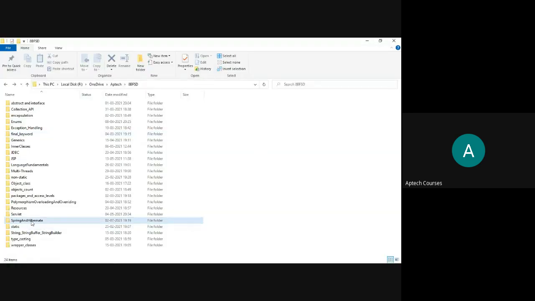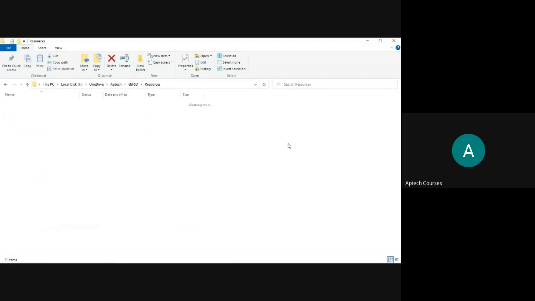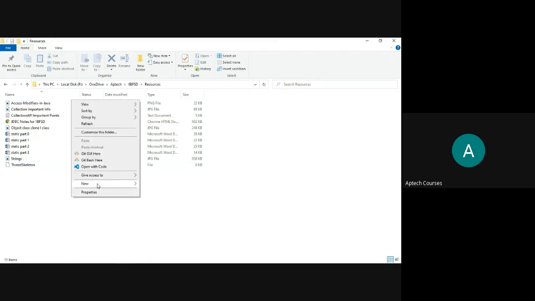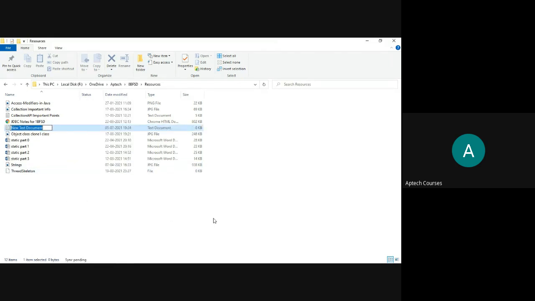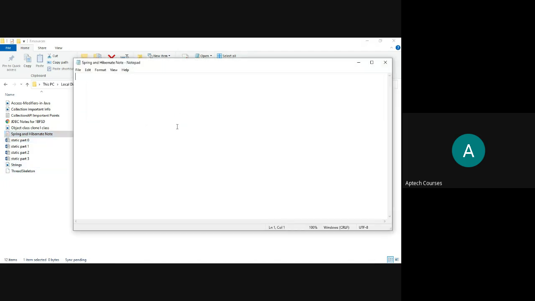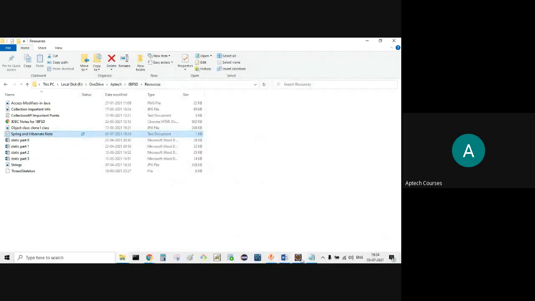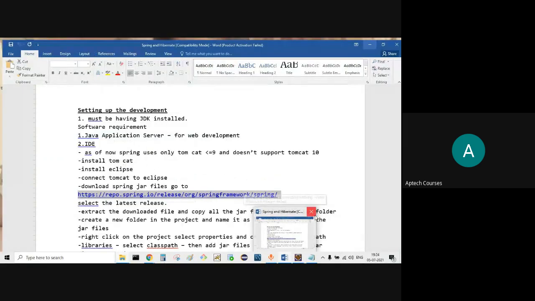I'll create one resource, Spring and Hibernate. Simply I can say note. Practice activities there. Follow this. Closing this.